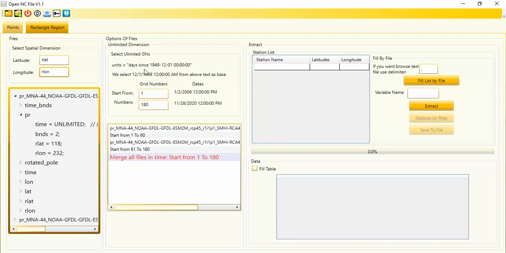You can see the details of this, for example, grid numbers, starting from 1 up to 118. You can see in this panel that it starts from 1 to 118. And the other things related to dates, you can see here related to that file. In another panel, you can see a station list. If you want to type a station, you can easily type it by entering latitude, longitude and the name of the station.